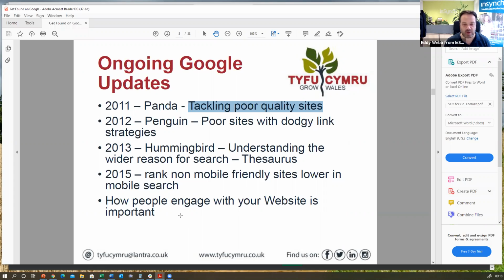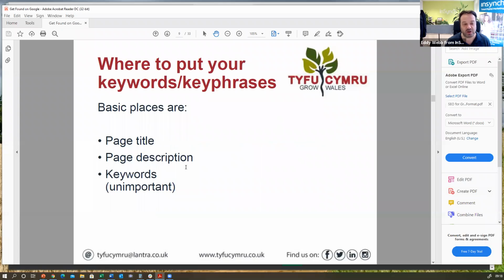And as I've said before, how people engage with your website is important. How many pages they look at, how long they spend on there. That's what they call RankBrain. I haven't put it in there, but there are changes all the time. But the fundamentals I'm telling you today are long-standing, have been there for quite a long time and are unlikely to change.